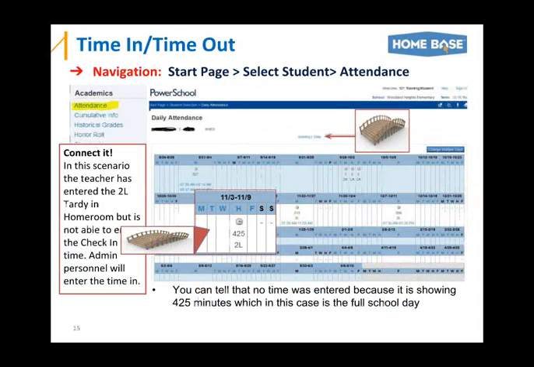So how do we handle that? You're going to open up the student page, open up the attendance page specifically for that student. The teacher has already marked that student 2L, because that is the actual code. That student was not in her class during that homeroom time, so she put in a 2L. She's not able to do anything else, so the admin person is going to enter the time.